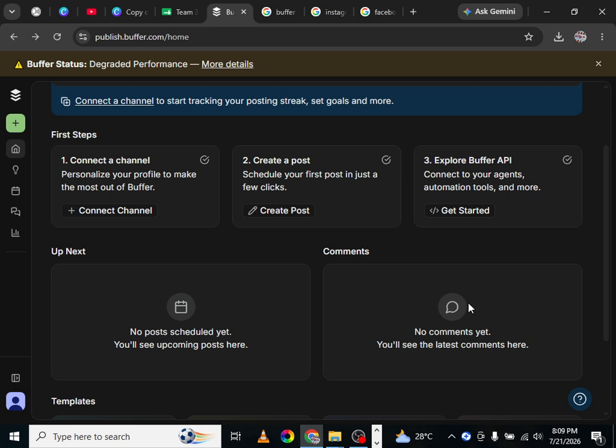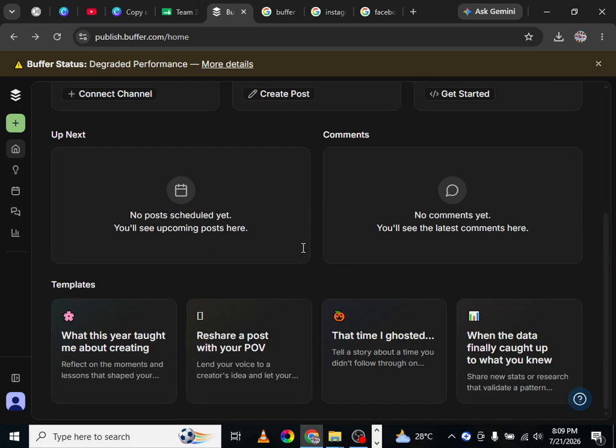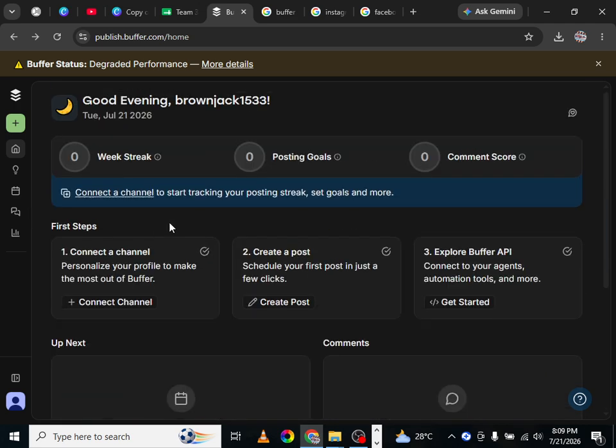Next, make sure you still have permission to post. If you're publishing to a LinkedIn company page, confirm that you're an admin or have the required posting access. Without the proper permissions, Buffer won't be able to publish your content.